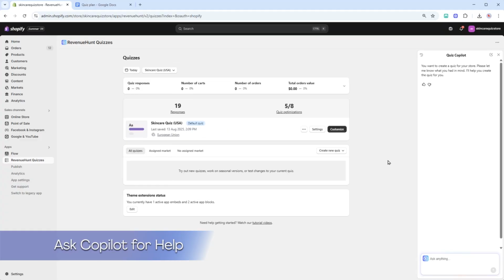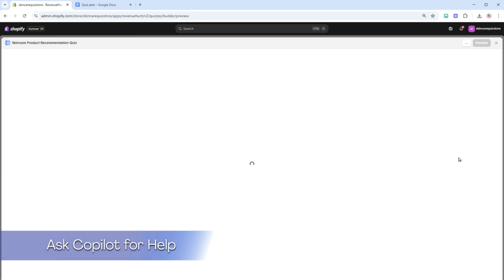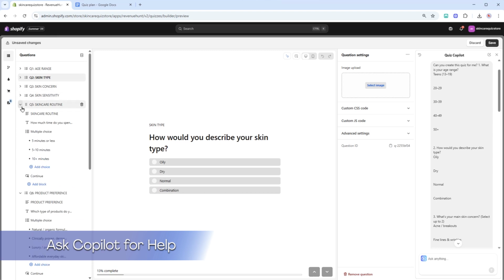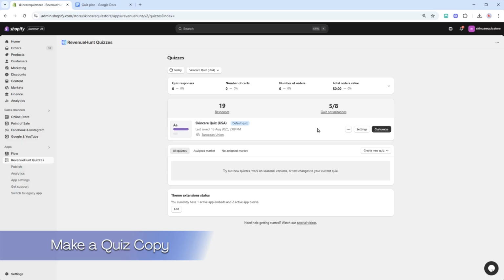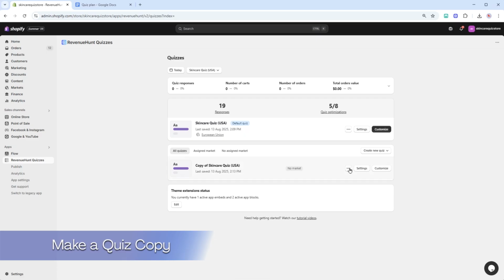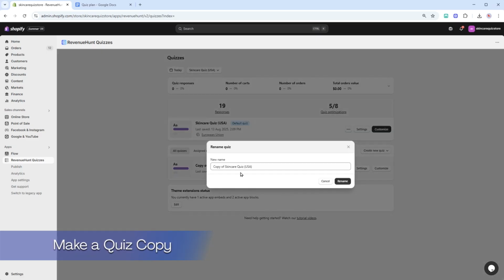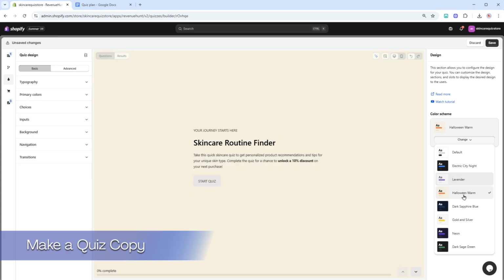Keep in mind that you can ask Quiz Copilot to help you build the first draft, add questions and choices, and even set up recommendations. Once the main quiz is ready, you can duplicate it to create a copy. Make any market-specific changes you like.